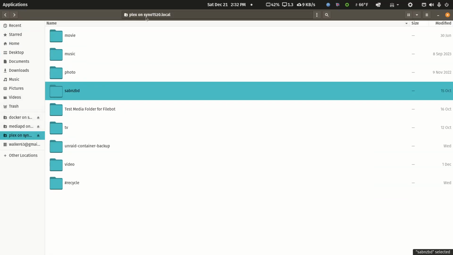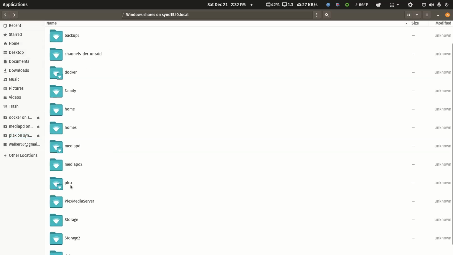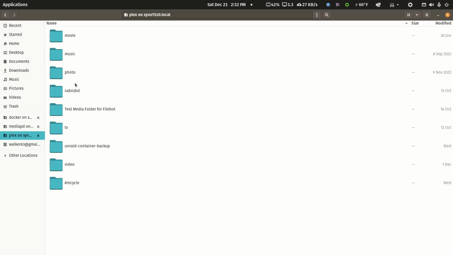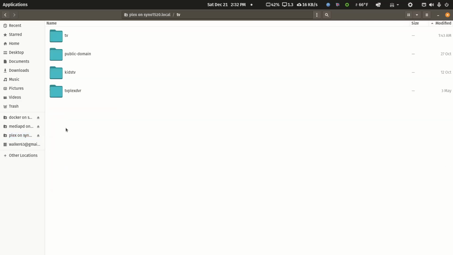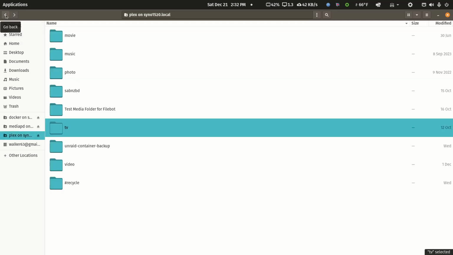Let's see, where are we? We're in my actual Plex shared folder, I think. Yep, we're in my Plex shared folder, my media folder, and Sonarr has access to this sort folder. So then Sonarr can direct anything into any of these actual TV show library folders.